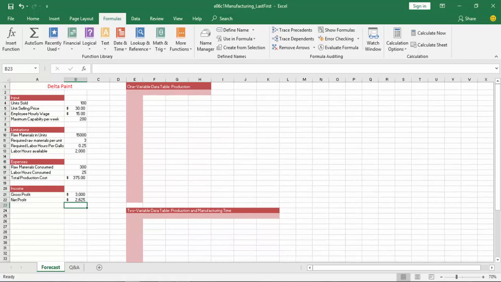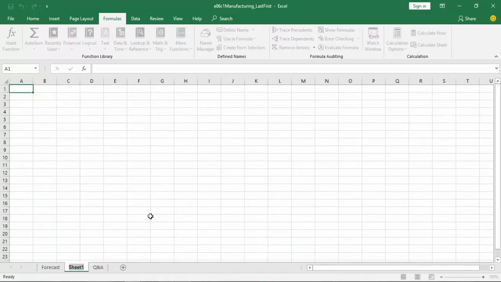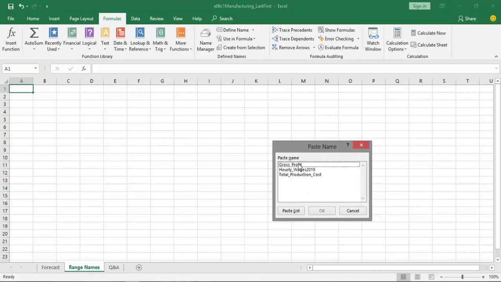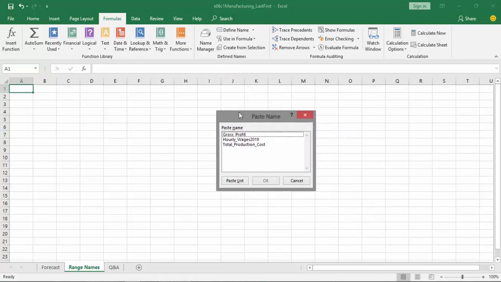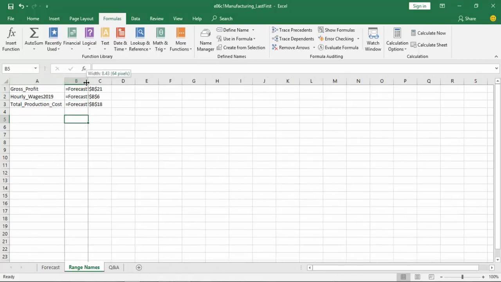So that's part D. Now for part E, we are asked to create a new worksheet and rename this worksheet as range names. Now once you do that, click on A1 and from the formulas click on paste names. Use in formulas, paste names, and you'll see all the names that we have defined in our previous worksheet. Just click on paste list and you will see the names here.